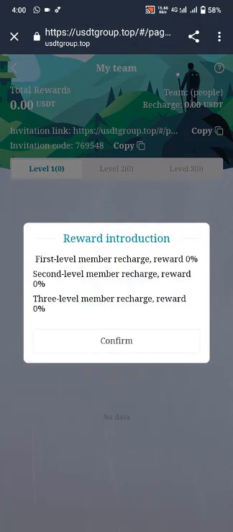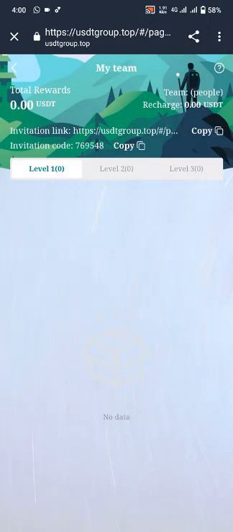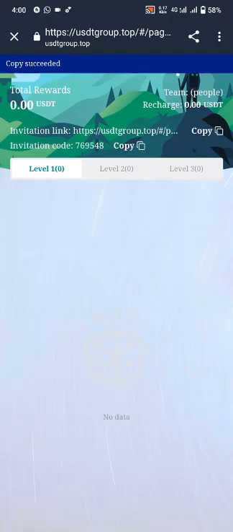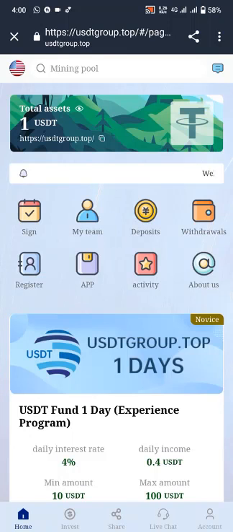Go back, and this is my team. I just signed up for this application, so I don't have much record. Just click on confirm. There are 3 levels: level 1, level 2, and level 3. And this is my invitation link and invitation code. This is my invitation link. I will send it to one of my friends.